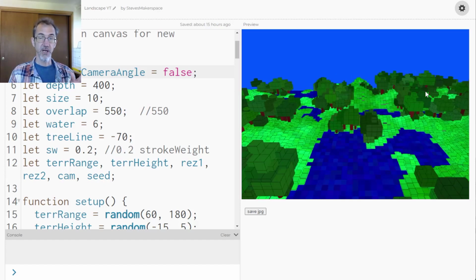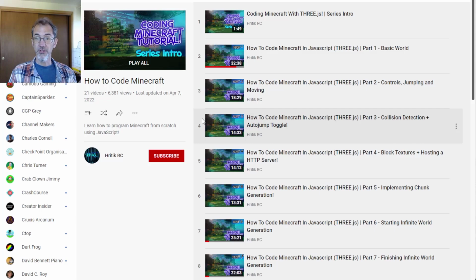Just to be clear, I'm not making a game. This is not a landscape that you can move around in. It's just producing an image. If you are interested in learning how to move around or how to program stuff you can move around in, there are tutorials on how to make Minecraft in JavaScript. You can just look that up on YouTube.